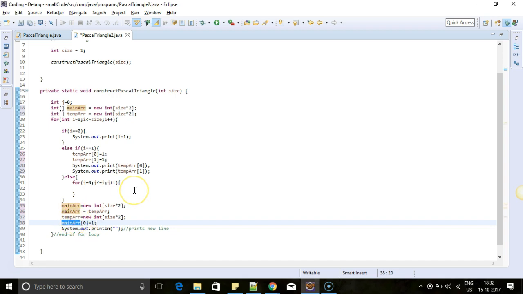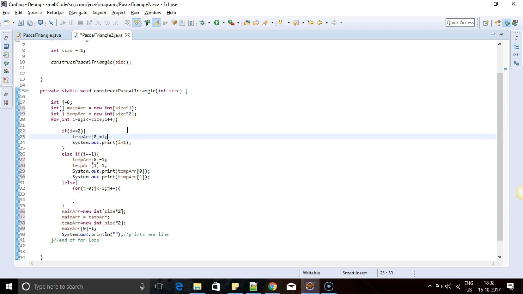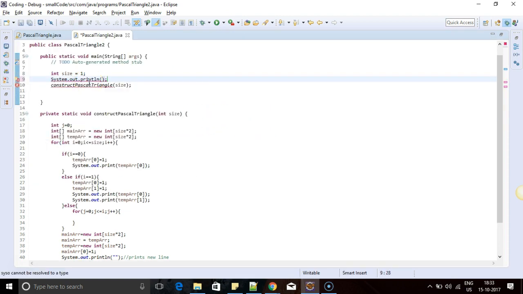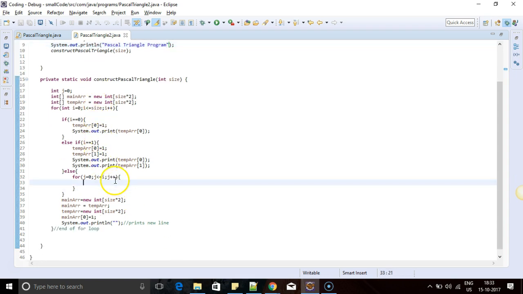So now, however we are printing this thing, no worries, we'll start from here only. So temp array of 0. Now this is done. Now let me print what will happen. 1 1 1 is coming. Know that I'm writing the Pascal triangle program. Okay. So now we are done with half the job.